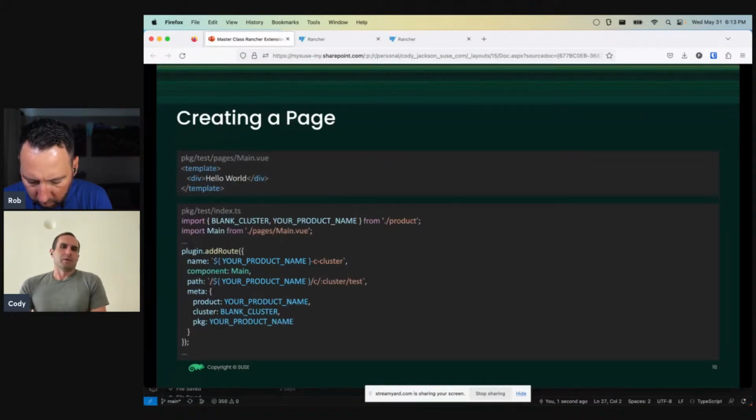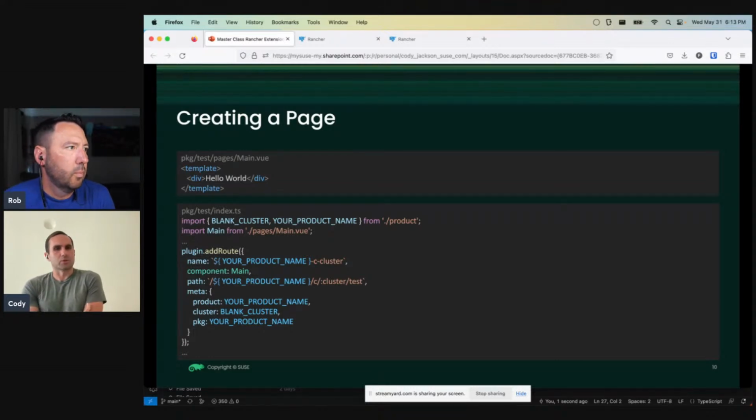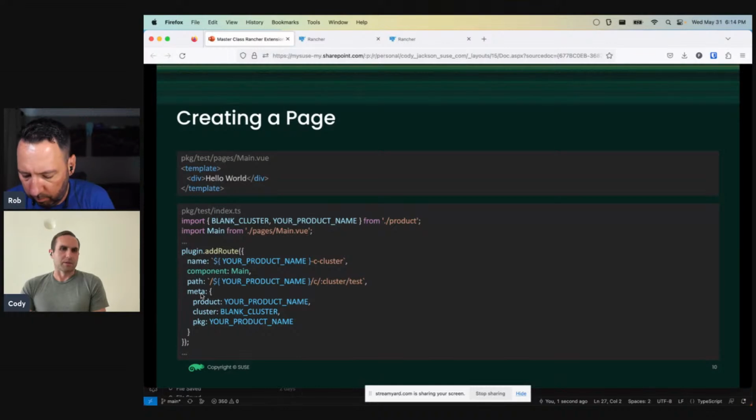Then what we ended up doing is we created a new main page. It's just a hello world. If you're familiar with Vue components, you should recognize this. There is no script or anything like that attached to this as of right now. And then we ended up defining a new route. Again, this should very much be familiar if you're familiar with Vue routes. The top section is just how you would define a route in Vue. But again, you'll see the familiar meta section, and it is required. It's just something that we have to have within Rancher.